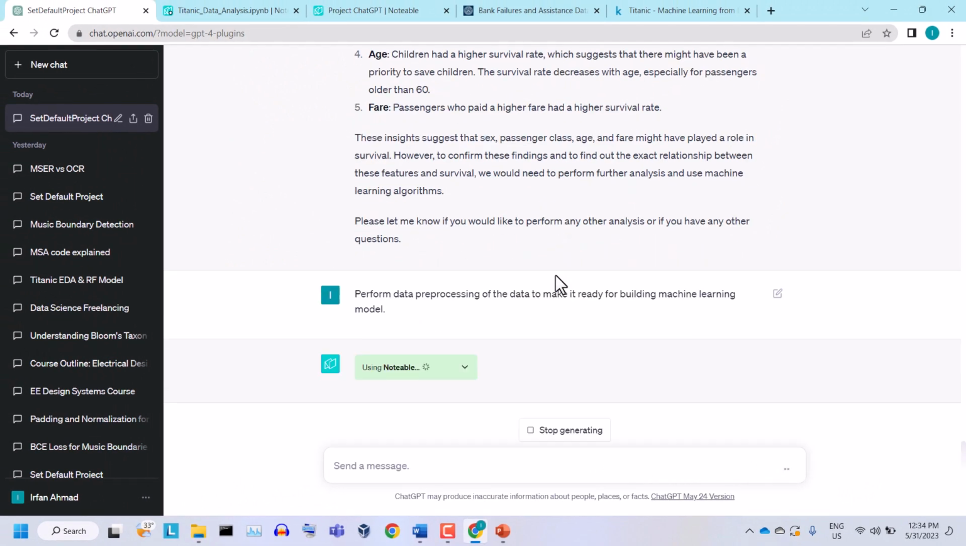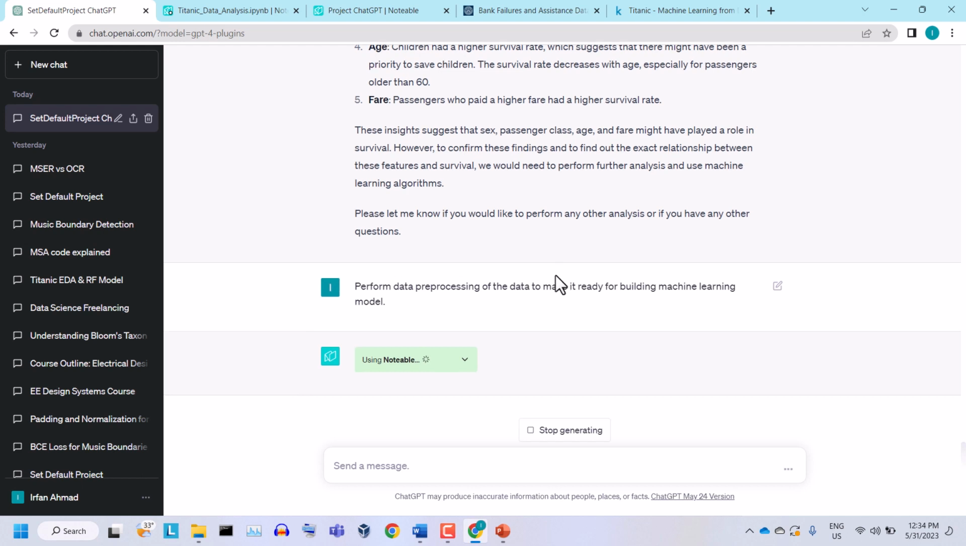So what is data pre-processing? Data pre-processing is about checking missing values in the data and replacing those missing values with the mean, mode or median. And if there are any categorical features in the data, convert them into numerical features. And sometimes we also scale our features using standard scaler or min-max scaler to bring them into a certain range.